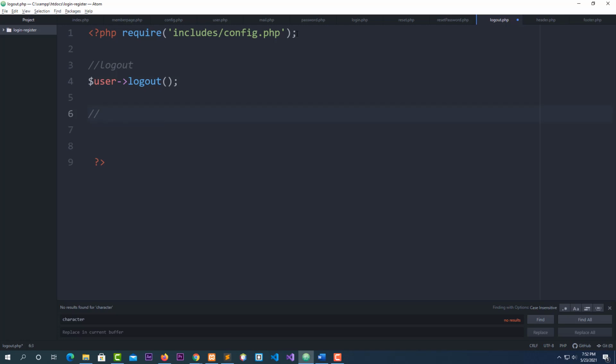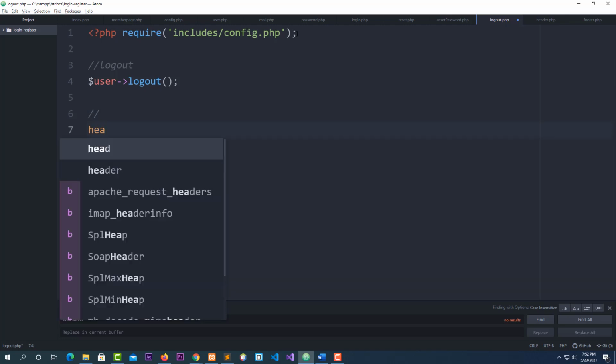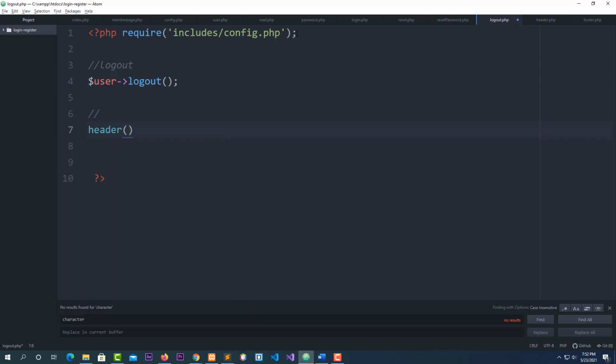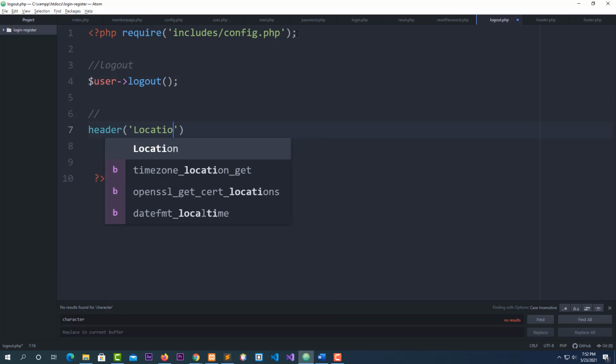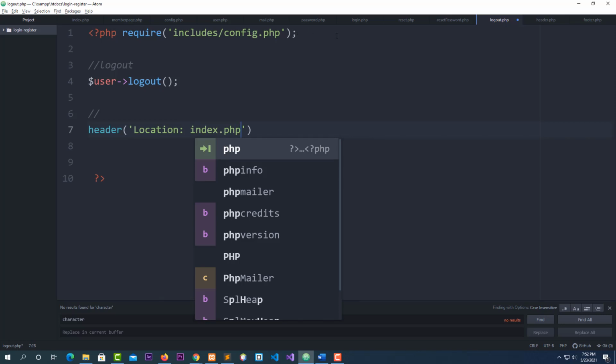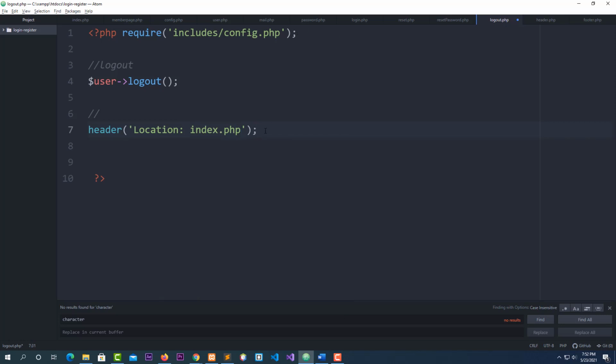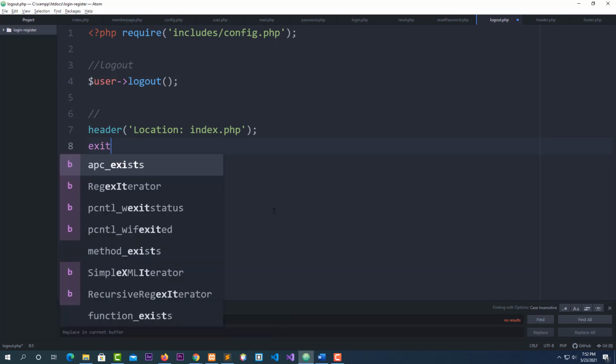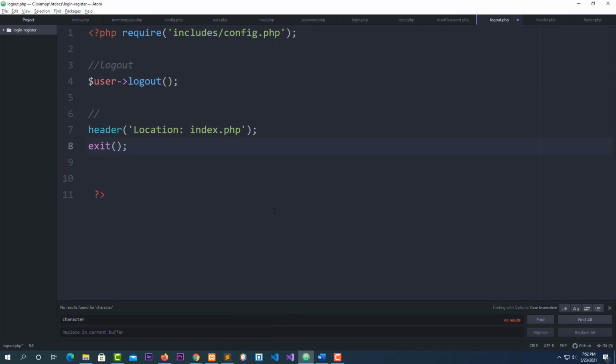Also, I'm going to return to the index page. That's why I say header, location, index.php. Also I have to exit. Semicolon, and this is a closing PHP, and save it. Save all and open this.